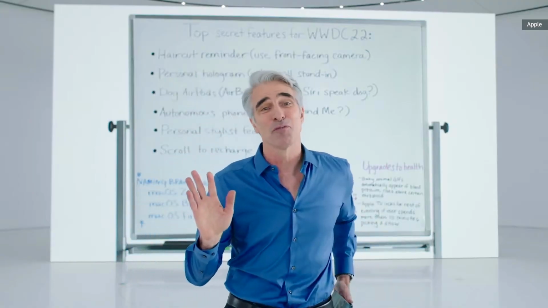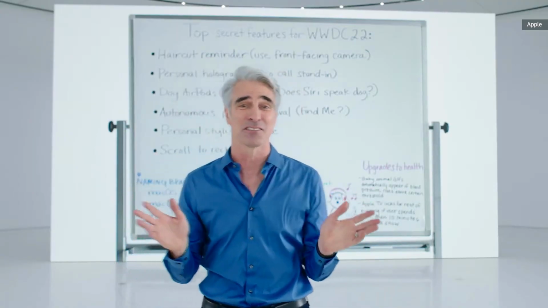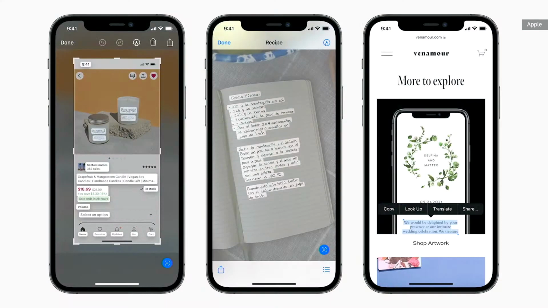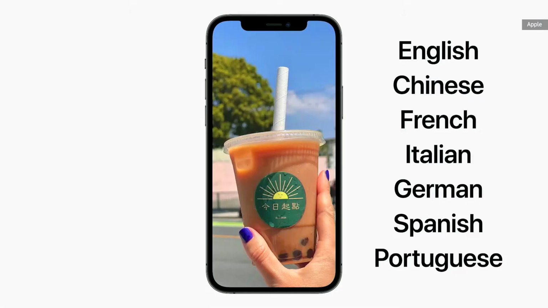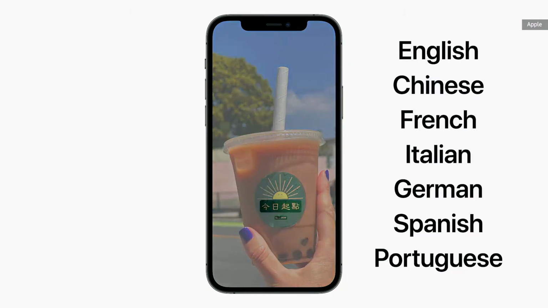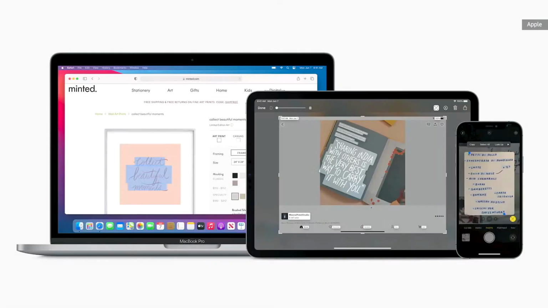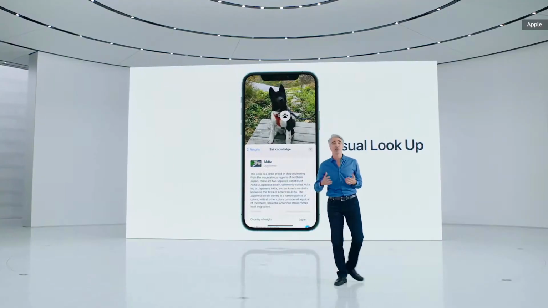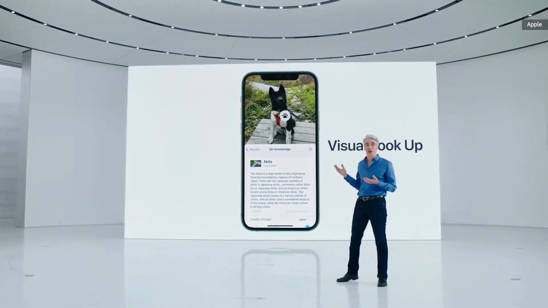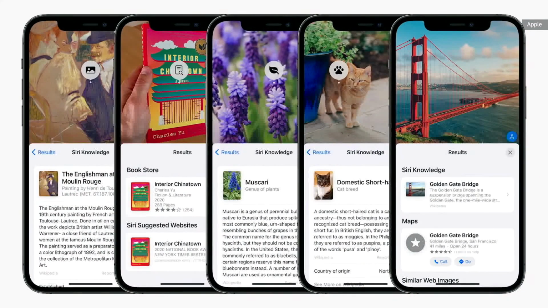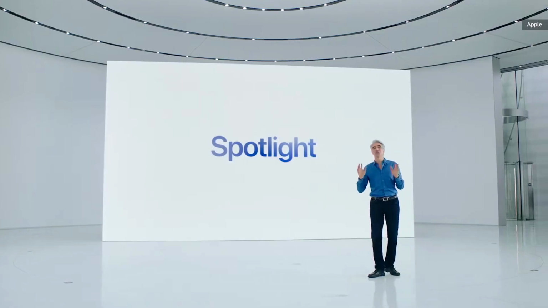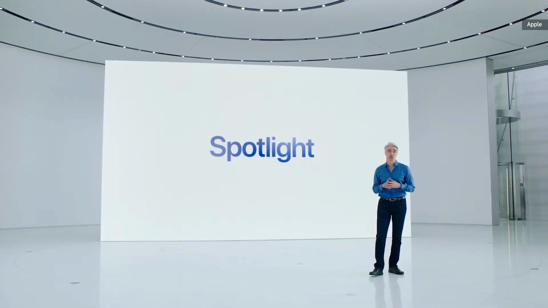Live text works with photos across the entire system, including screenshots, quick look, and even photos on the web. And it understands 7 languages, including simplified and traditional Chinese, and works across iPhone, iPad, and Mac. Just tap, and you can look up information like the breed of a dog, and this works for art, books, nature, pets, and landmarks. Spotlight is the universal place to start all of your searches.